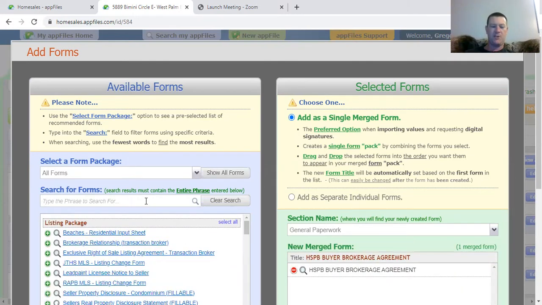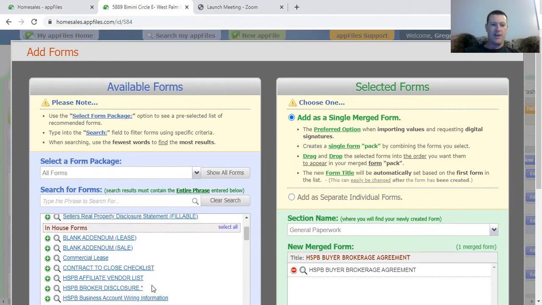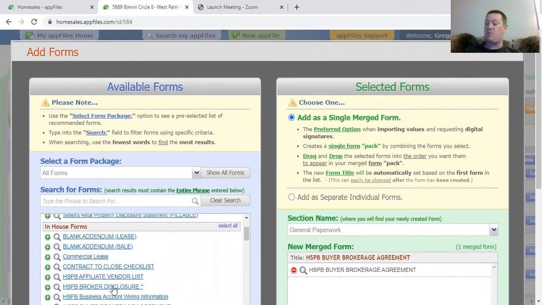When I'm on add forms, the first thing that pops up is a listing package. I'm going to scroll down to the next section, which is our in-house forms. These are the ones we've added into AppFiles that are needed from our office, not in one deal, just overall total transactions. This one right here, HSPB Broker Disclosure, is what we're going to use. Our broker disclosure tells the seller, the buyer, the tenant, the landlord about our transaction fee. For sales, $195. For rentals, it's minimum 100, maximum 195, 10% of gross rent in between.